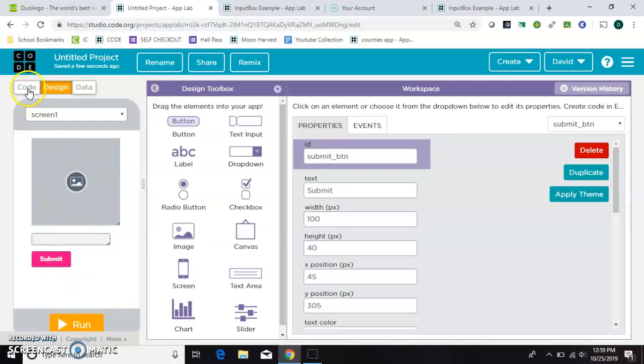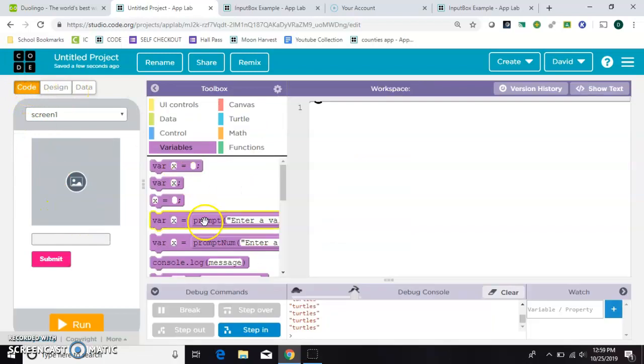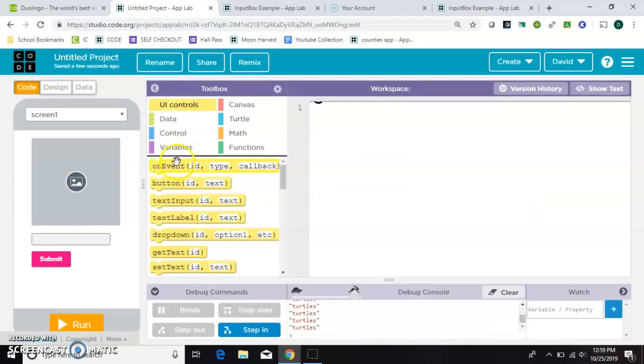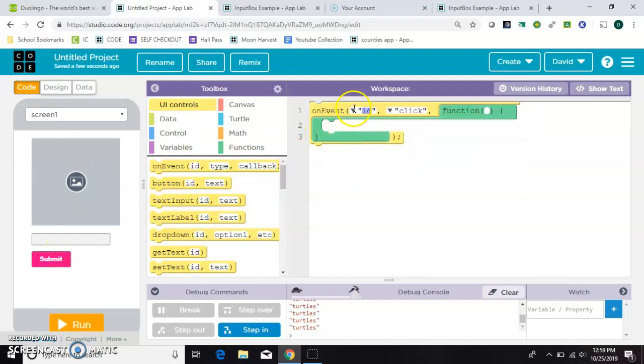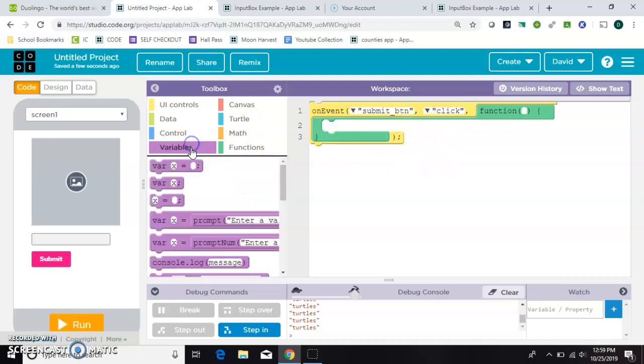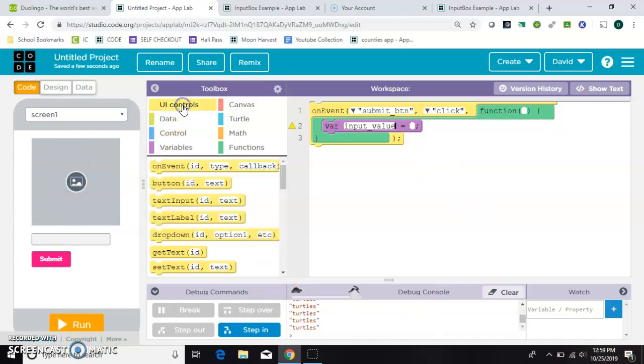Alright, in the code now, what we need to do is say whenever that button is clicked, so on event, submit button gets clicked, we want to do several things. The first thing we want to do is make a variable. And that variable is going to hold whatever the user types. So variable input value equals whatever they type, we need to get that value.